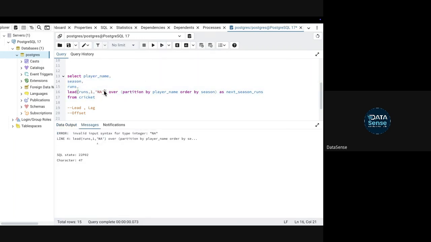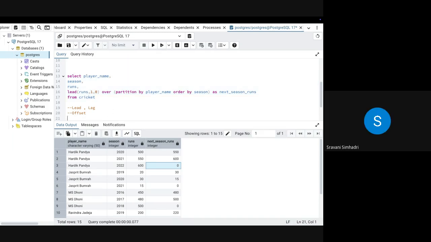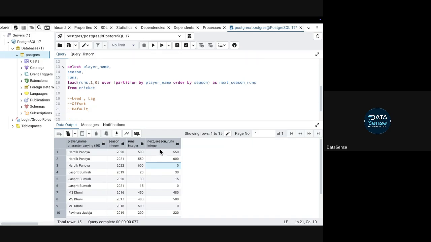In Postgres, it is taking only integer. So suppose I want to say 0, it is giving me the value 0. Instead of null, I'm getting 0. Does it not depend on the data type of the column? Oh yeah, that could also be the case, because null is not integer, not character, right? Yep, I think that is the case.